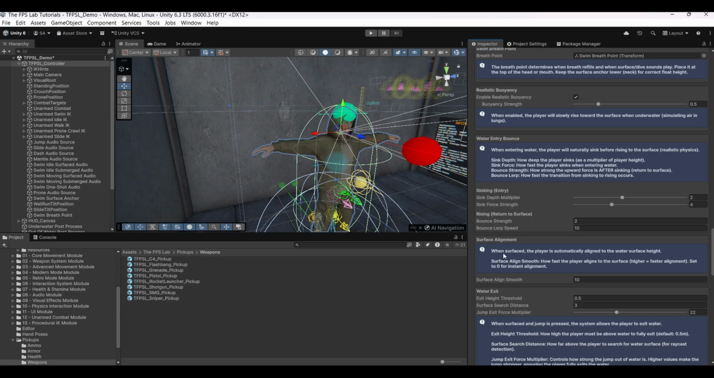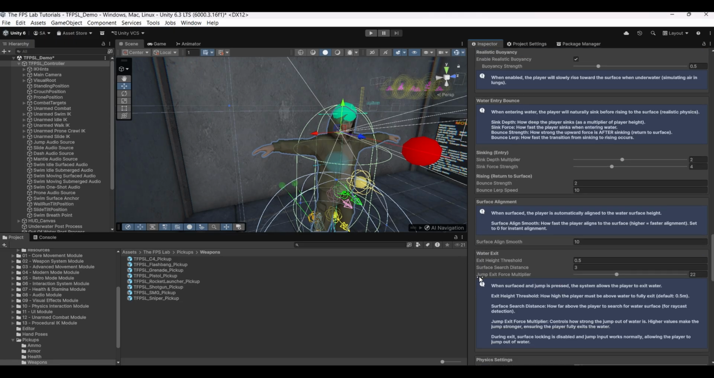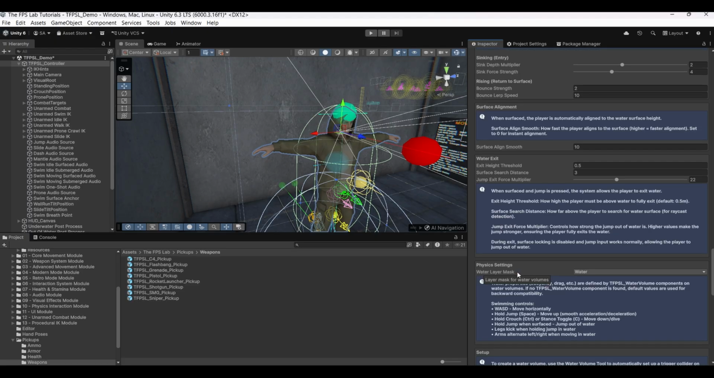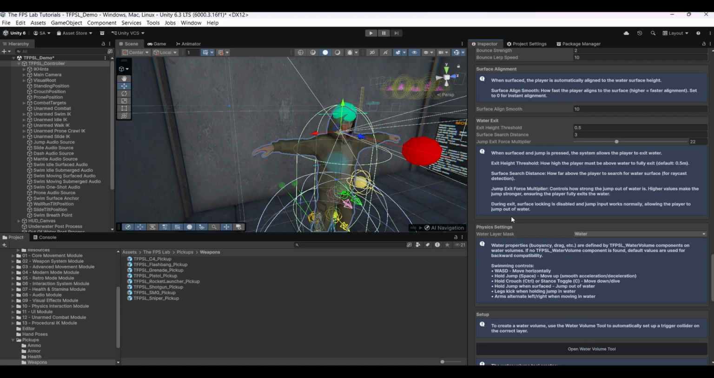Then there's your surface alignment, is the smoothness and speed. Your exit threshold, how high you jump out. So the jump force multiplier is 22. You can adjust this to get the exact result you want, but by default, this is pretty well spot on. And then the physics setting, the water layer mask is water. So basically, if you jump into this is where you'll be able to swim, okay, into a water volume.